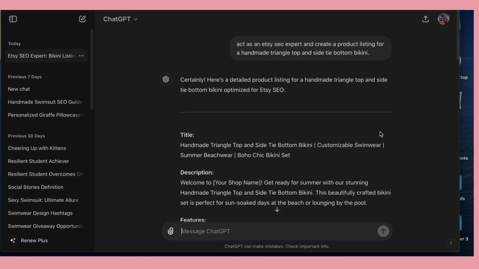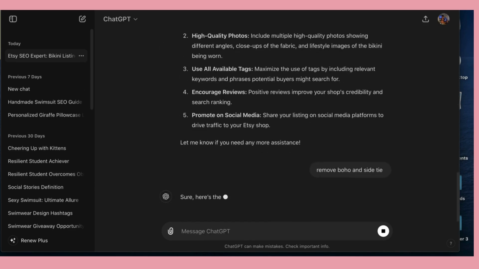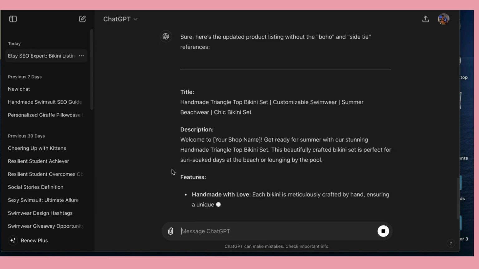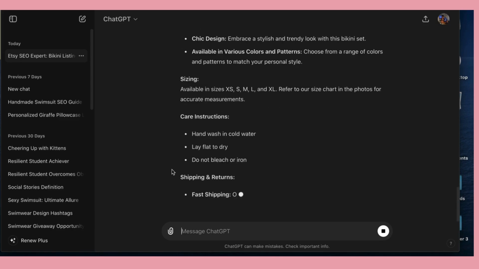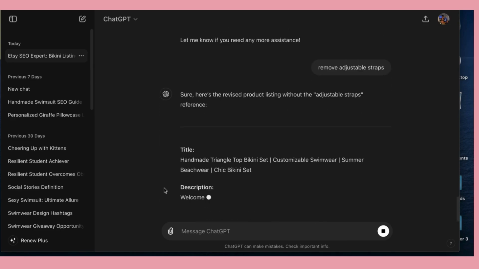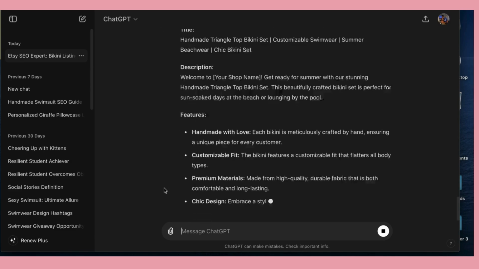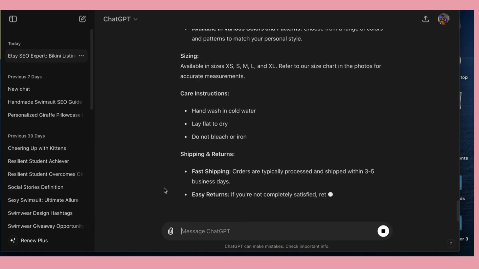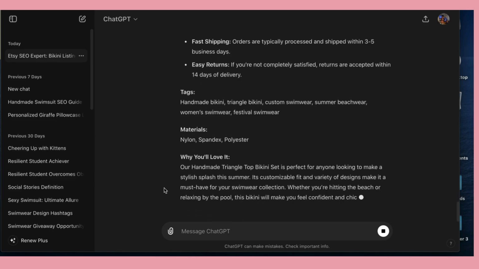I then read through what the AI generated and asked it to make some adjustments. For example, I asked it to remove boho and side tie bottom from the listing. The AI added the boho without my request, so that is something that I wanted to remove. And the side tie bikini, I did ask for that to be in there, but after I thought about it, if I want to reuse this listing for multiple different types of bikini, I need to not make it so specific.